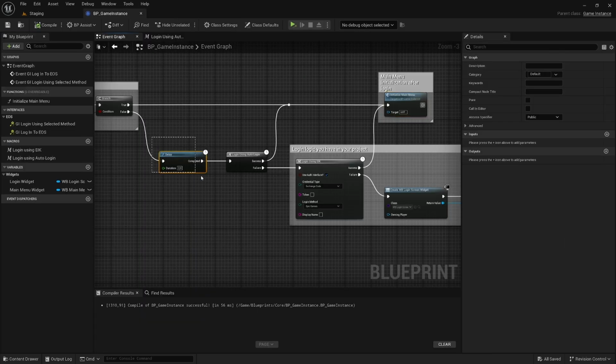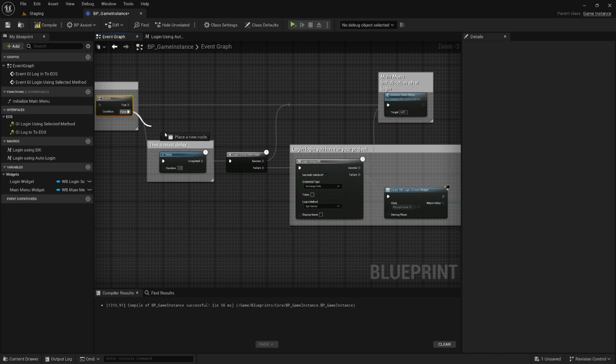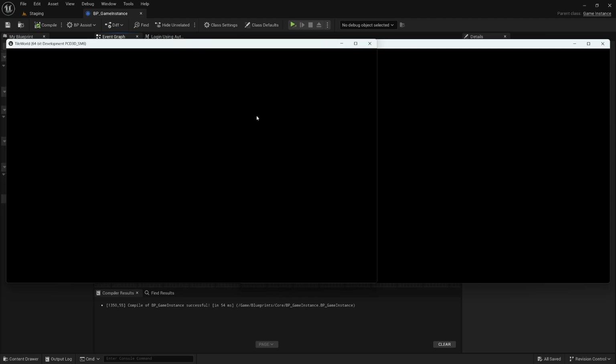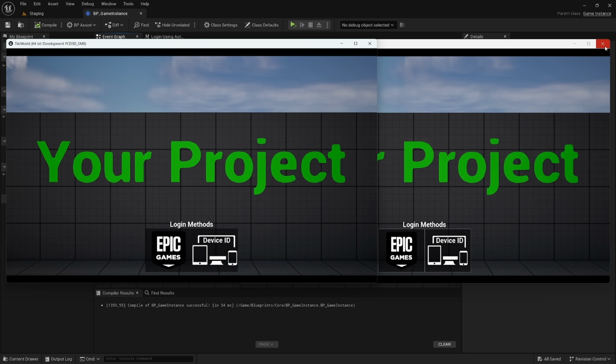For the last, I will show that depending where you try to proceed with auto login check, you might need a delay or it won't work. Like you see, it went to fail, and that means we get to login selection menu in my case.